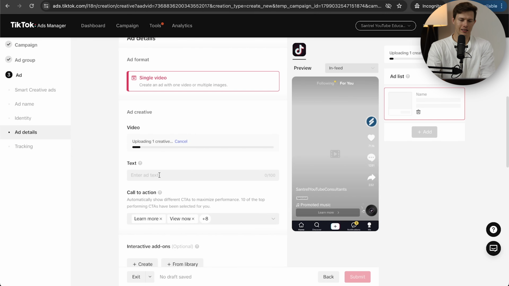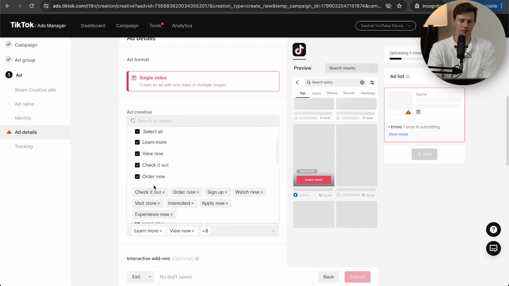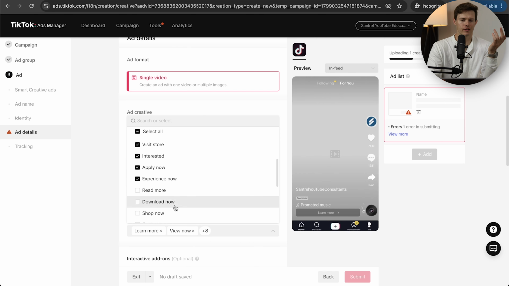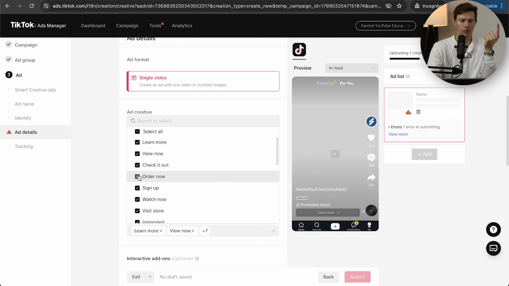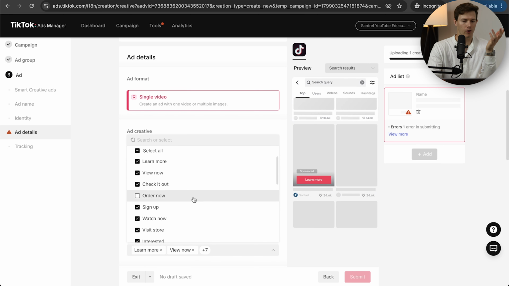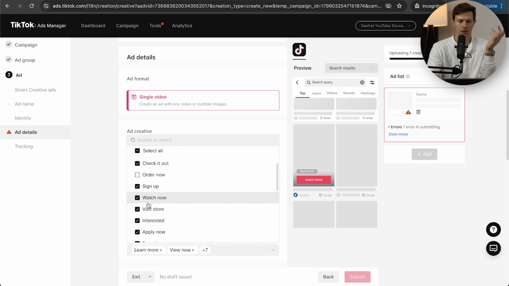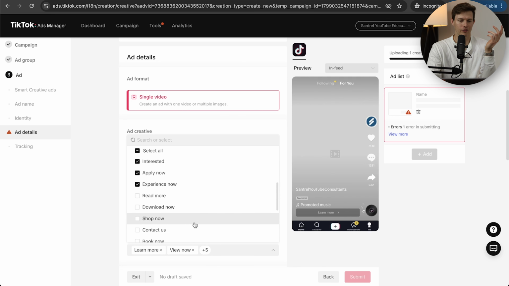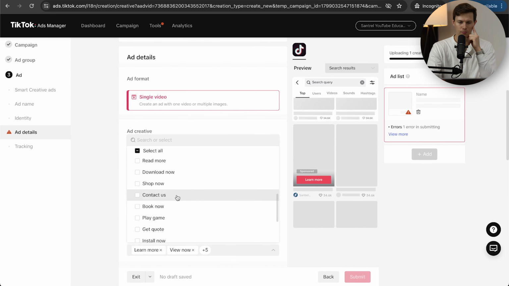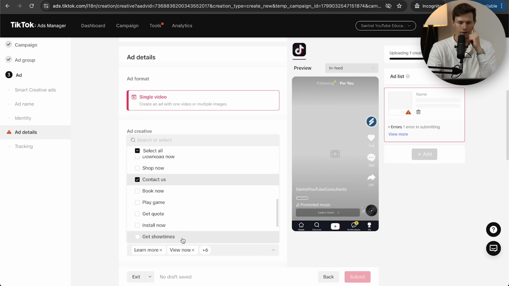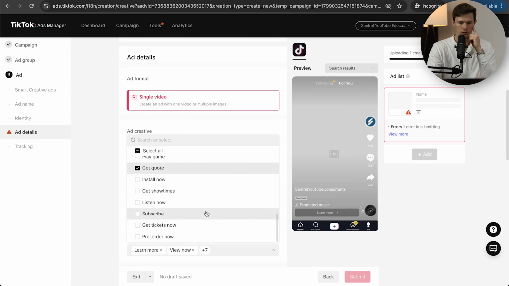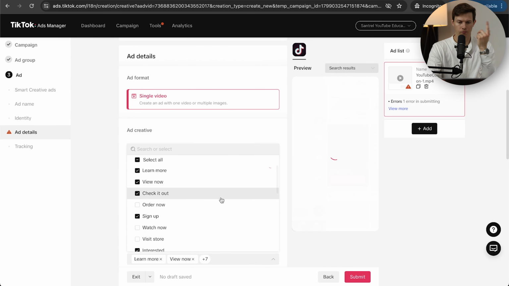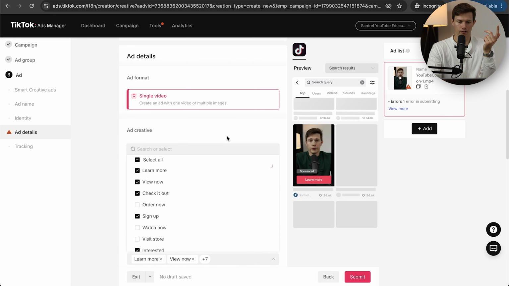Now we can actually choose the text we're going to have right here. And we can also choose the call to action. Right now there are 8 selected, as you can see right here. It's going to test all of them and see which one is the best. But you could say which one doesn't actually make sense. So maybe order now doesn't make sense. Maybe view now could. Yes. Sign up. Watch now. That doesn't really make sense. Visit store doesn't make sense. Interested. Apply now. Experience now. So let's go down and see which ones would probably make the most sense. Contact us. Get quote, book now definitely makes sense. So I think those probably make the most sense right there. So I'm going to select all of those.